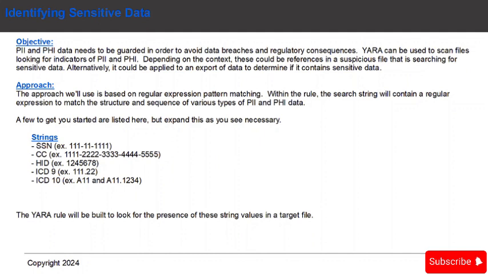YARA can help us in these situations because we can scan files for signs that there may be embedded content or instructions in those files to search for PII and PHI. We can also use it to search files that are being exported out of our organization to determine if they may potentially have sensitive data. So the rule that we're going to write in this lesson looks for several different values that are categorized as personally identifiable information or personal health information.